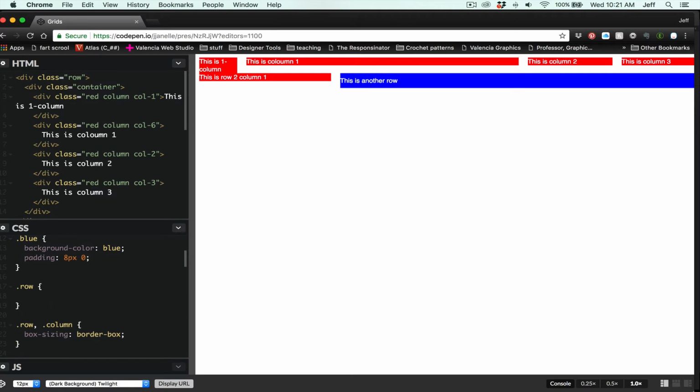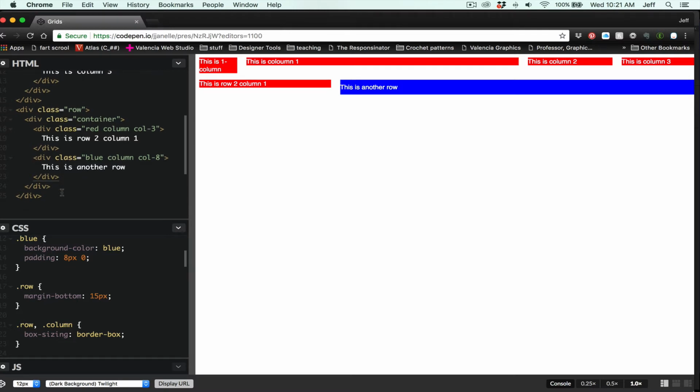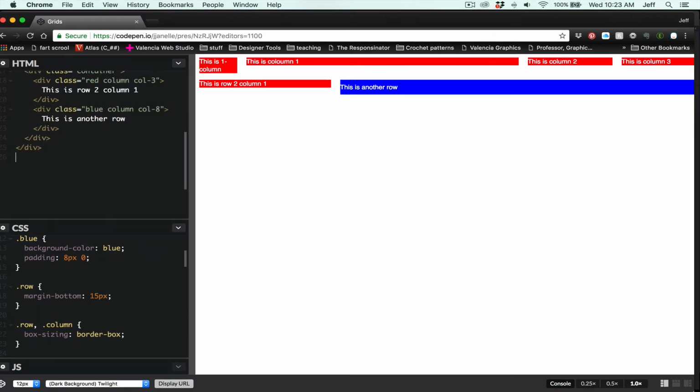Now I can style each row individually as well. Margin bottom 15 pixels, just so it separates out a little bit. If I want to come over here and create a new row, and in my row, I'm going to actually create this row here, and I'm going to say div class equals container because I want my container to hold it.